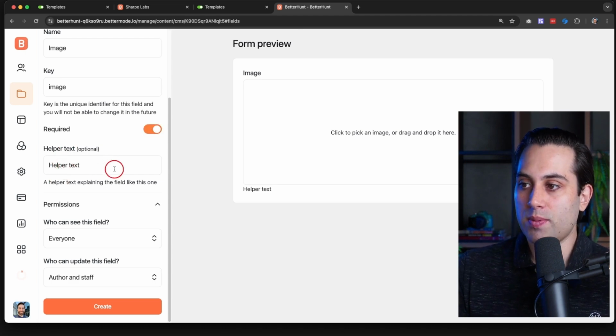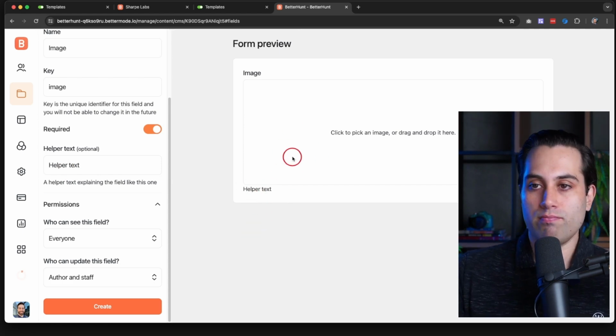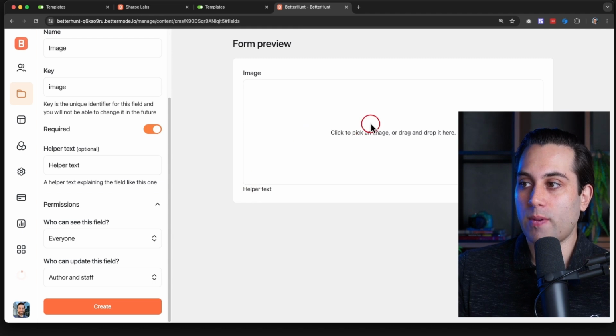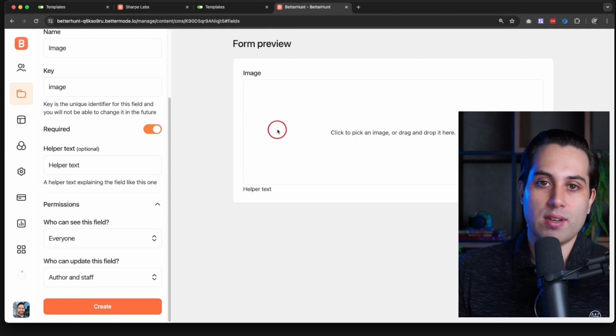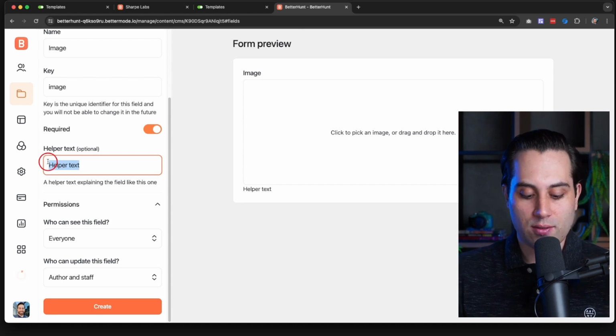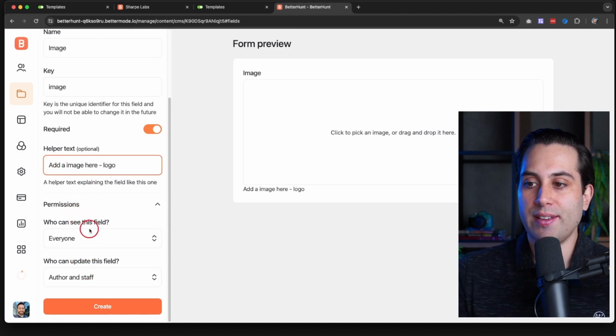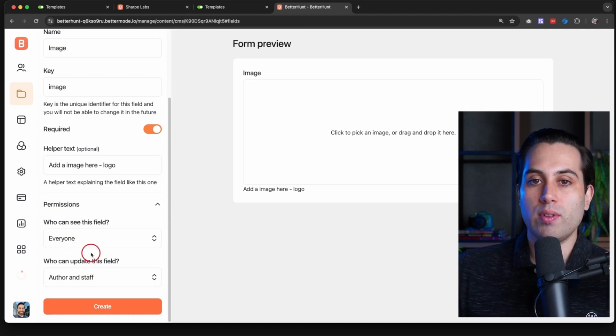The helper text helps the person using your website, or you using the website, to identify what this field means or is about. So it's useful to add something. So you can say, add an image here, logo, something like that. Permissions means if everyone can see the field or not. So these options here will define who can interact with the custom post type and basically use it.